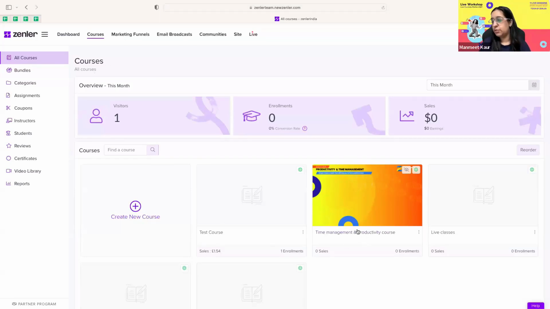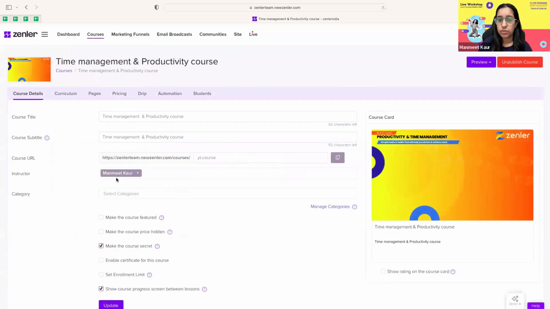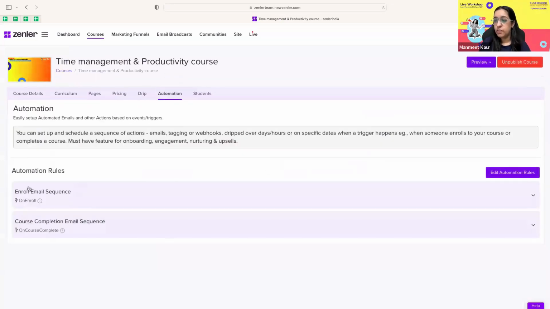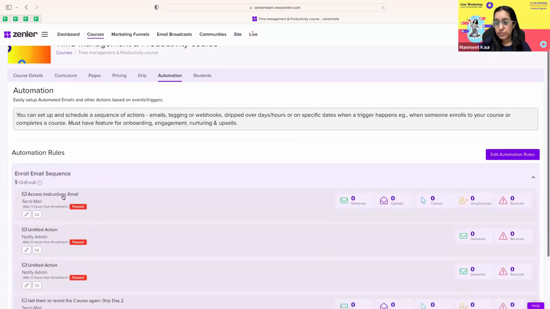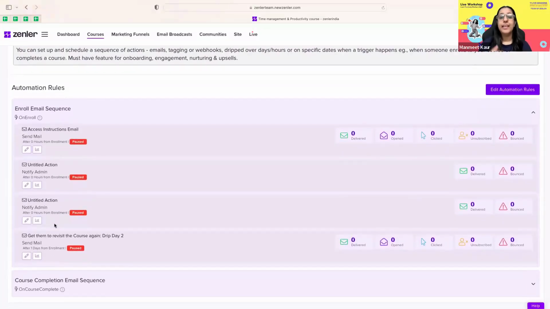When you create a course, I will just click on the course. Whenever you create a course, you have an option to set up emails in the automation area. If I go to the automation area here, you'll see enroll email sequence and then course completion email sequence. When I look at enroll email sequence, some of the defaults have been given by Zenler, and then it is up to you if you want to keep increasing these emails. Let's say I just don't want 4 emails, I want more than 4 emails. So I'll click on edit here.